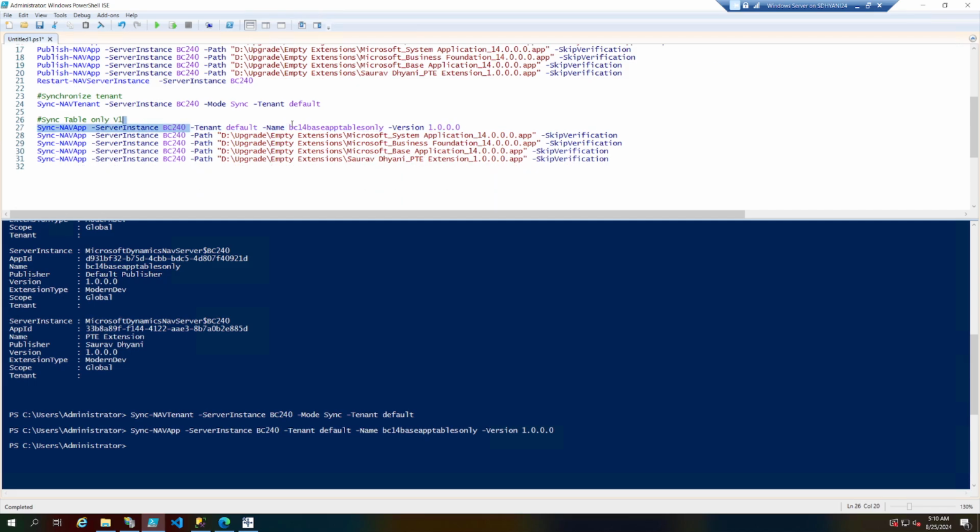So don't worry about it. If you don't remember, the order remains the same. Okay, so I need the name of the app, which is here. I know this is a little bit tricky, but that's how it is. Right now I'll just copy this and then I'll fix it. Okay, business foundation, base application, and my custom extension.